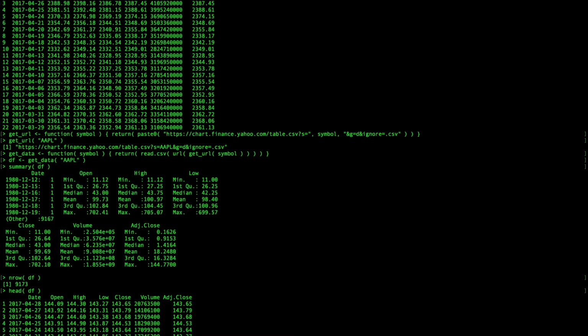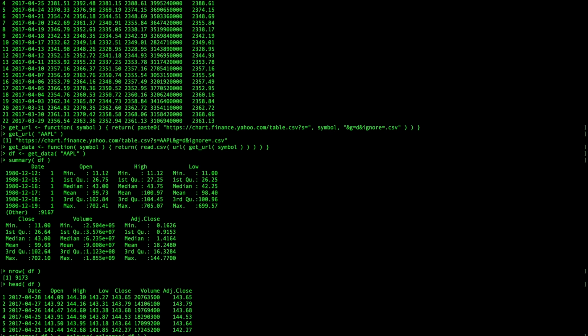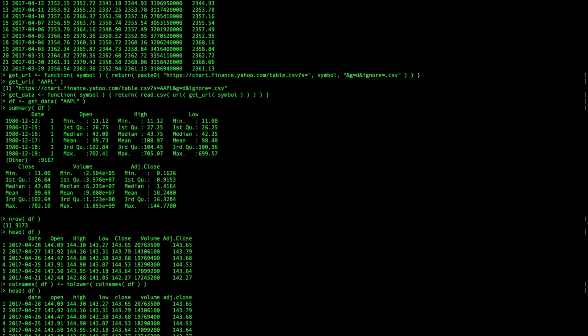Notice how all the column names in the data frame begin with a capital letter. Might be a little pedantic, but I'm going to go ahead and change all those to lowercase letters using the toLower function and the colnames function. As you can see now, the column names are corrected, but we still have another problem, and that is that the data begins with the most recent date first.